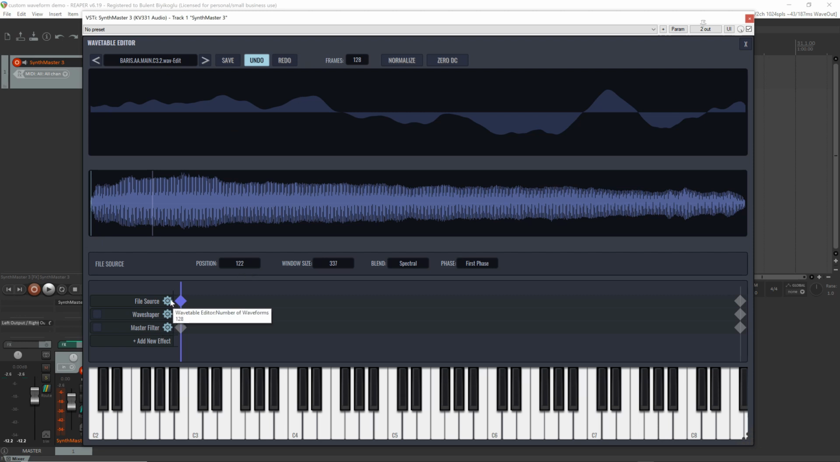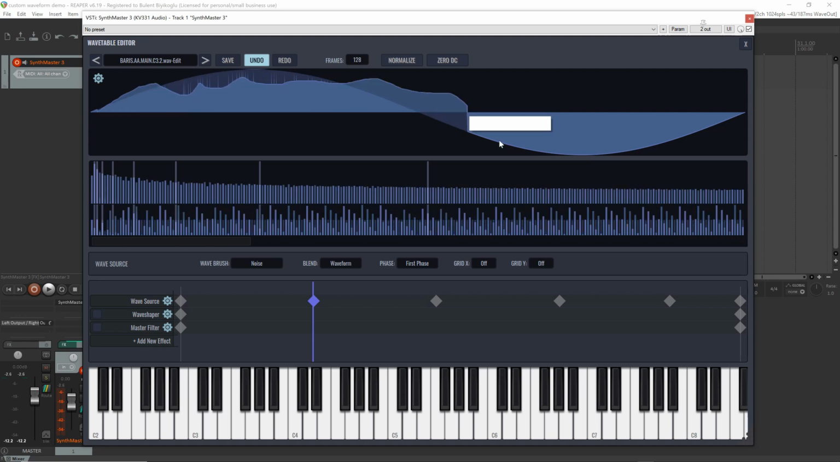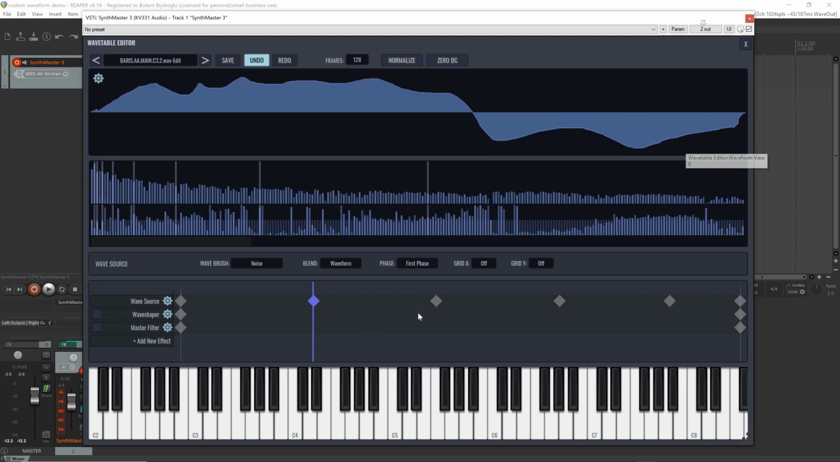Aside from file sources, we also have wave sources. So basically, wave sources are single cycle waveforms. Each keyframe is a different waveform, a single cycle waveform. Like I can double click and add new keyframes here. And then I can actually edit shapes of these keyframes.